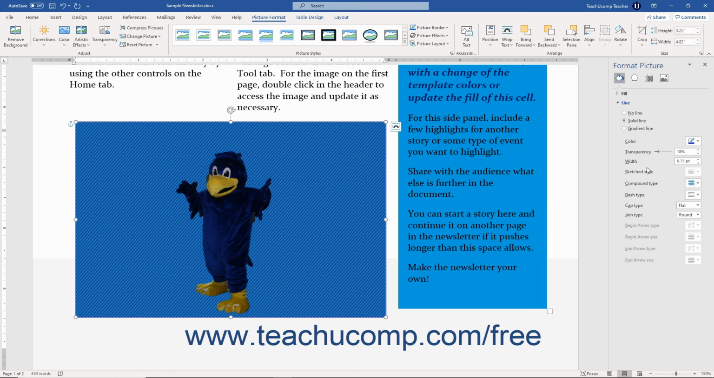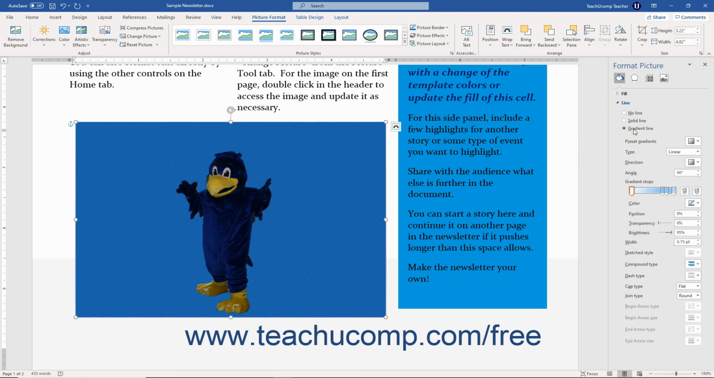So let's first examine how to apply a gradient border line and then review the settings that apply to both solid and gradient lines. To apply a gradient line, choose the Gradient Line choice to view a different set of options at the top of the line category grouping. You can apply a gradient to a border the same way you can apply a gradient to a background fill. So these options should be familiar to you as we just covered them in the Fill section. You can use the same settings within the line category to create a gradient border.